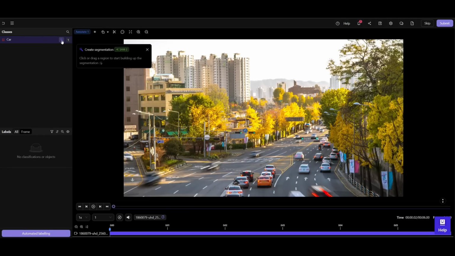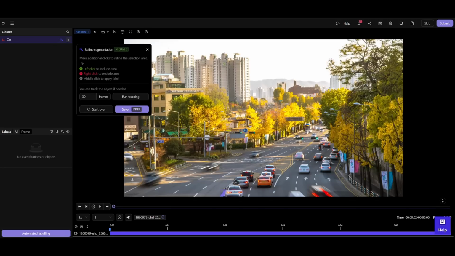Now, this is where it's actually utilizing the SAM2 model from Facebook, where you can simply go ahead and click on a region and it's going to start building up the segmentation. So we can see that it has already segmented this car.